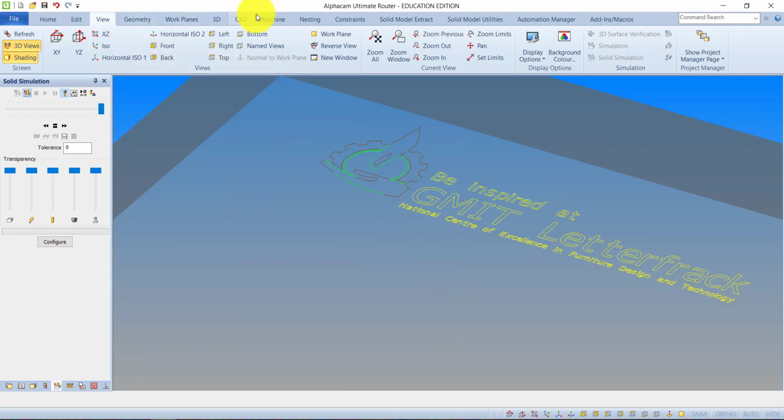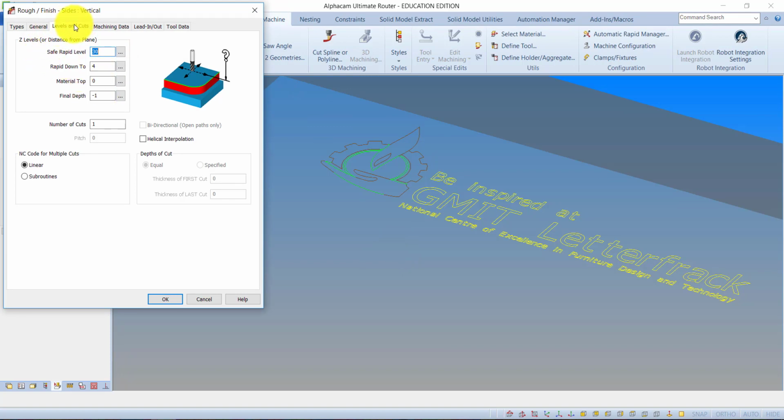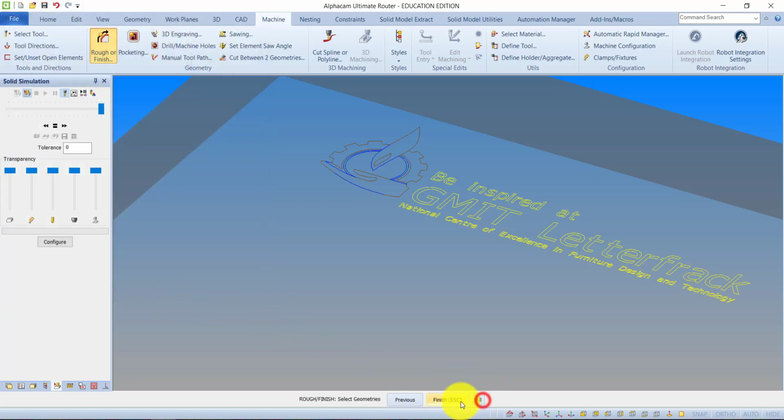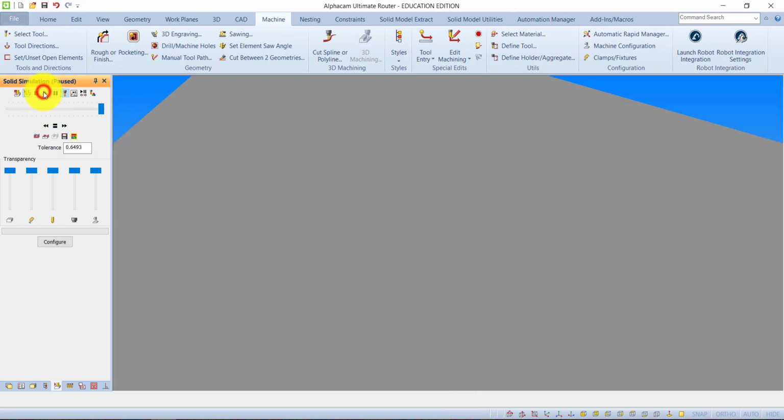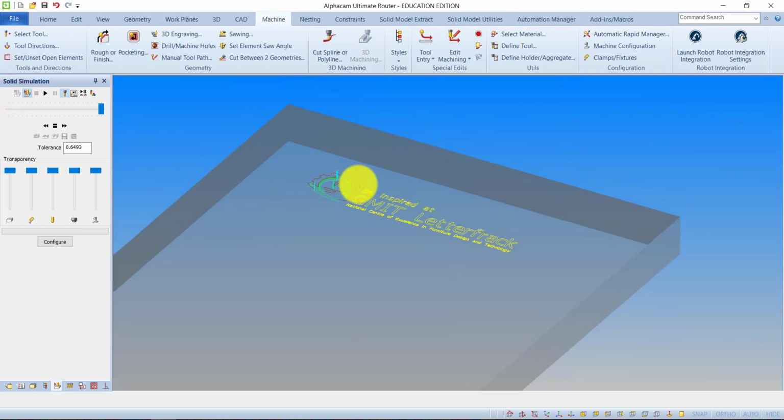And if I go to Machine, Rougher Finish, in levels and cuts, I want it to be 30 for a safe rapid, 4 for rapid down to material top is 0, final depth -1. Press OK. Press all and finish, and there's no prizes for guessing what will happen. It'll just machine those few bits of geometries that were green. So you've got two things to fix first of all.